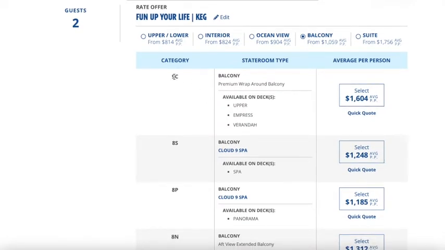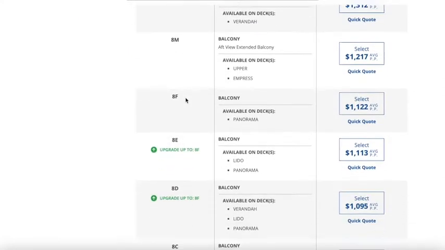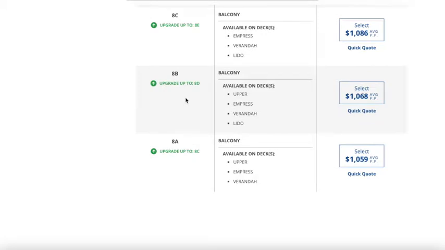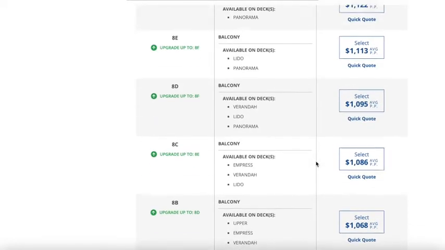The top of the category here, which is our 9C, our highest balcony premium rate, all the way down to the lowest balcony, which in this case is the 8A, which is at $1,059. Now that is based on 2 people per person price right there.